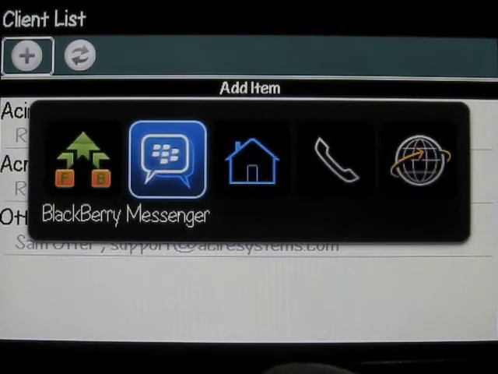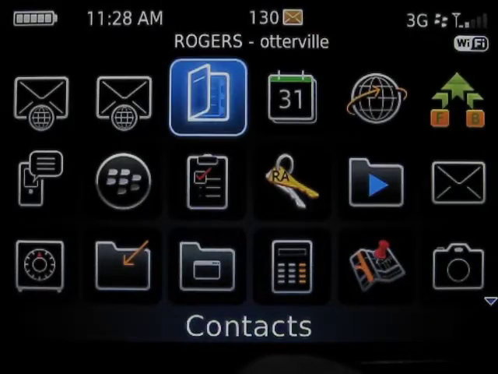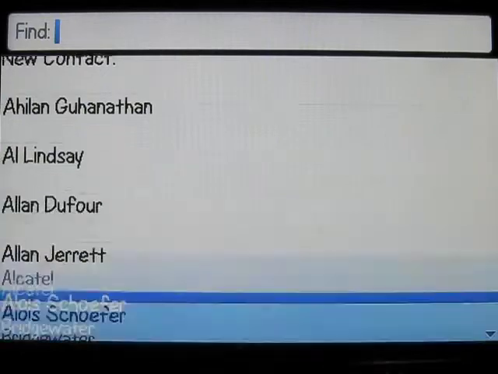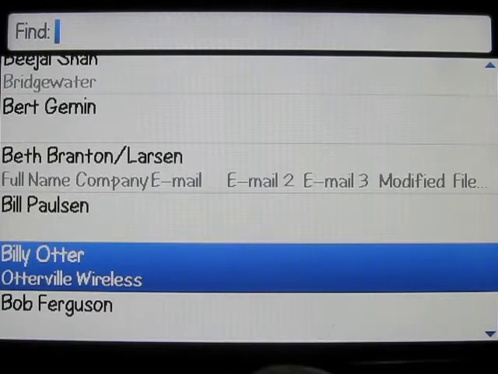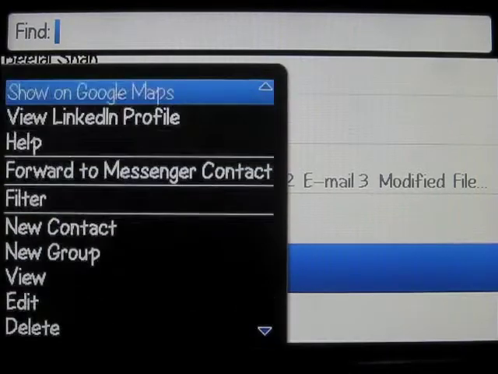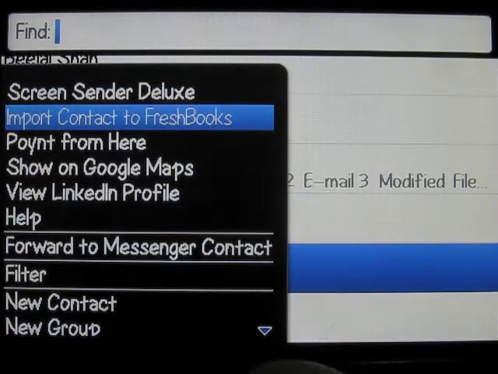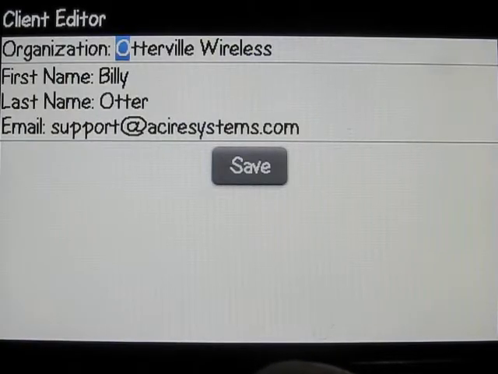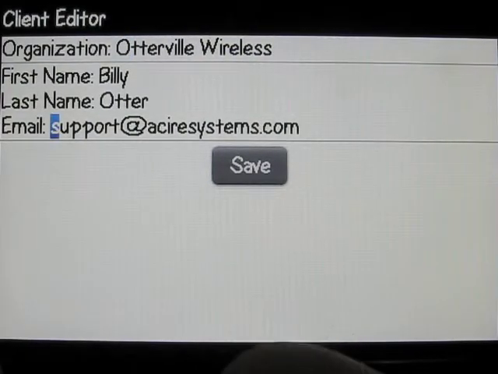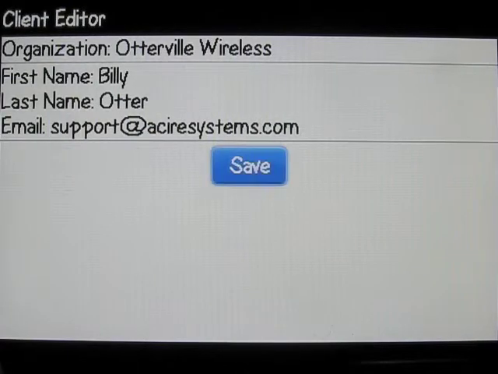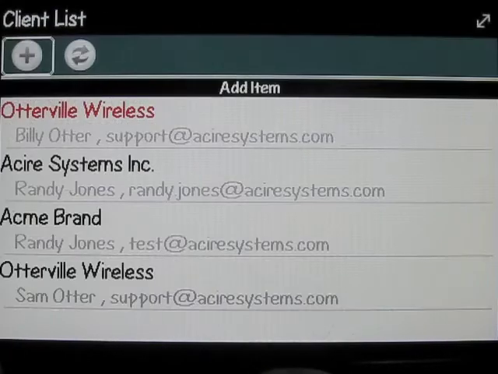So we're just going to switch over to the contact application, and we're going to go down and select a contact. In this case, we have one named Billy Otter set up. Simply highlight Billy Otter, press the menu key, and go to Import Contact to FreshBooks. So all the relevant information from that contact has now been brought into ReportAway. We could edit it if we wished, but in this case it's all correct. We just hit save, and that gets pushed into the FreshBooks service.